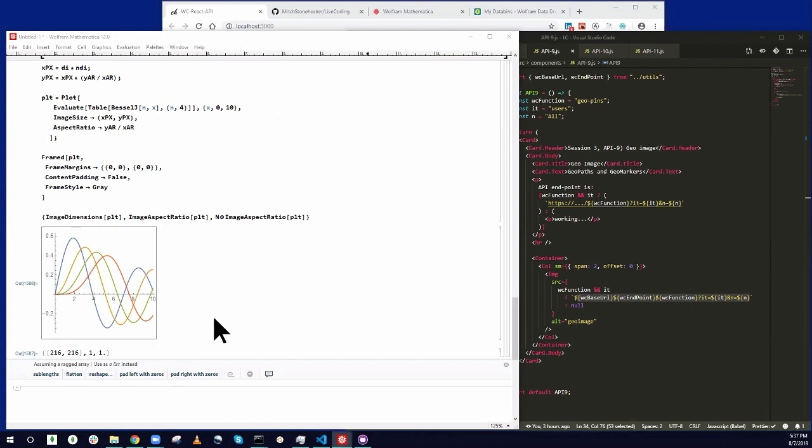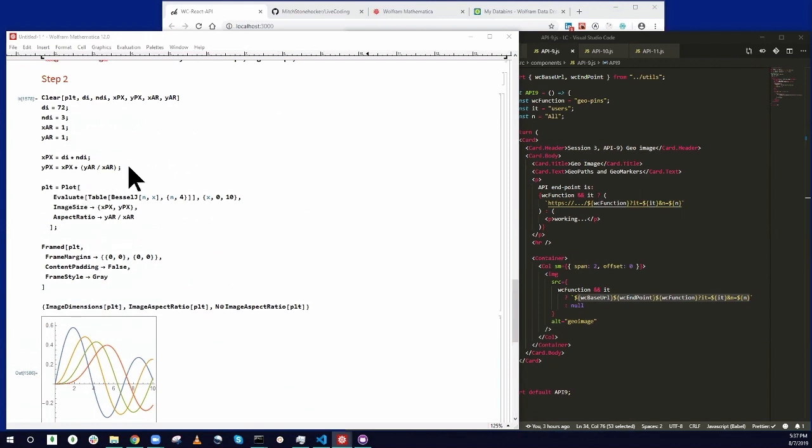So I see an opportunity for another utility function to come in here, and that is dealing with all of this: the X ratio part, the Y ratio part, and the XPX and the YPX.